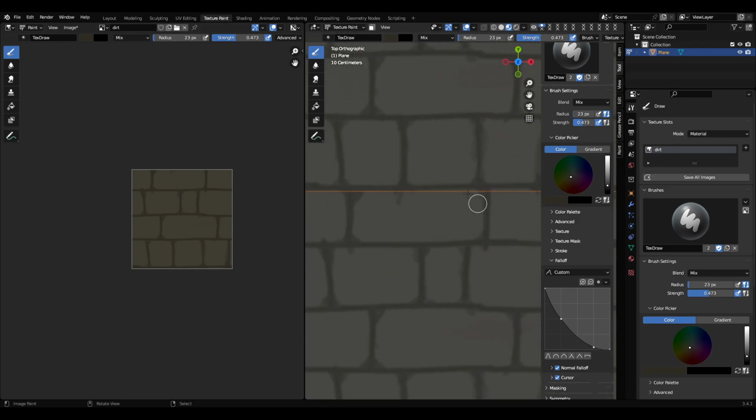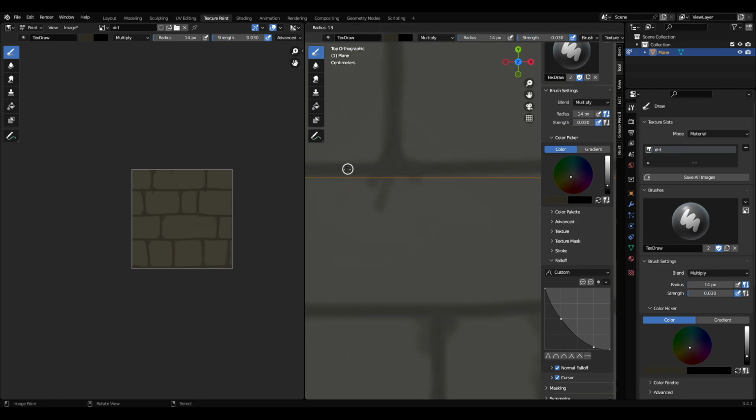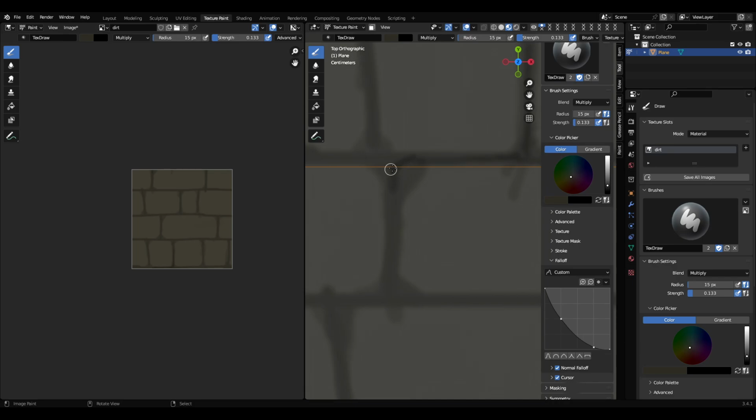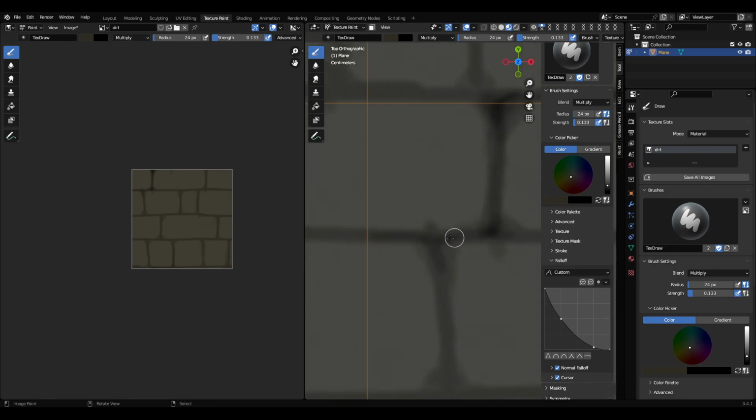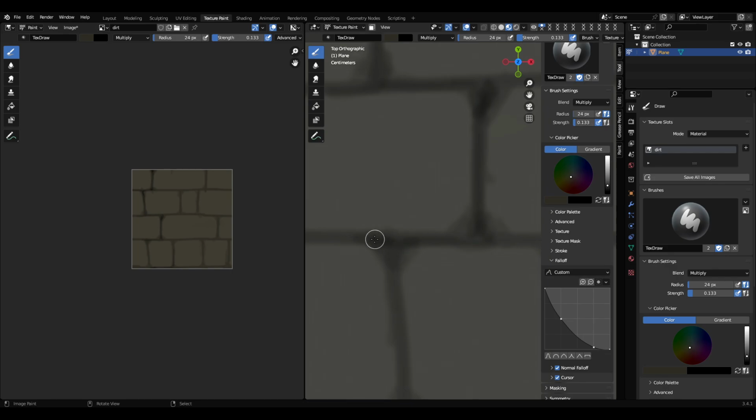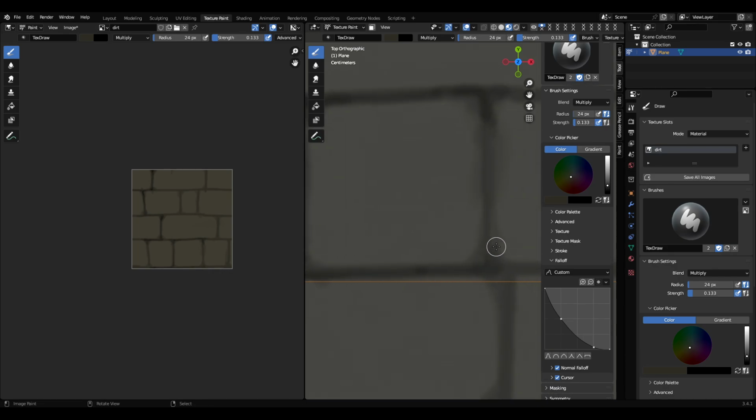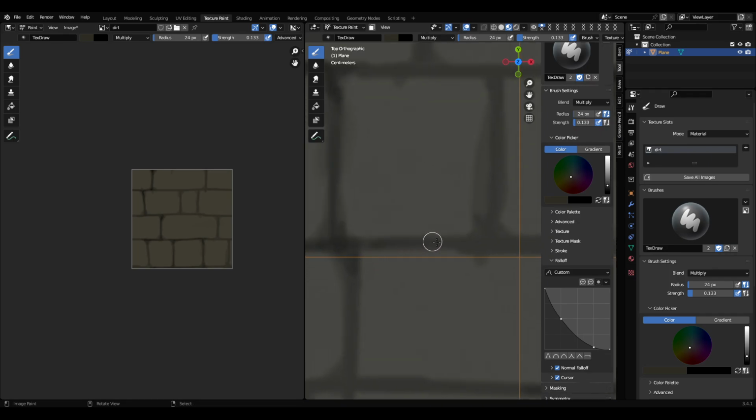Okay, so I have something like that. So maybe now multiply this. Make it a little bit darker. And this way you can paint yourself quite a nice seamless texture, hand painted. This is also very satisfying, to paint that kind of stuff.